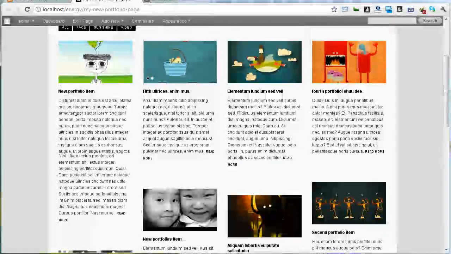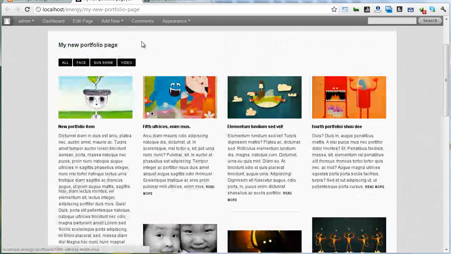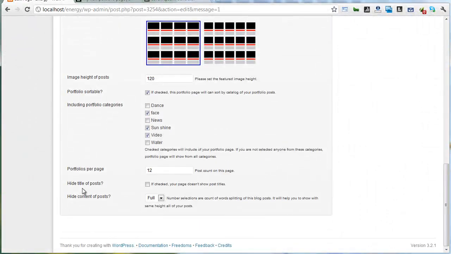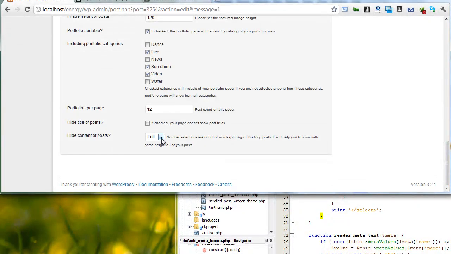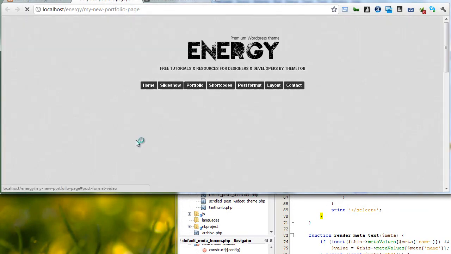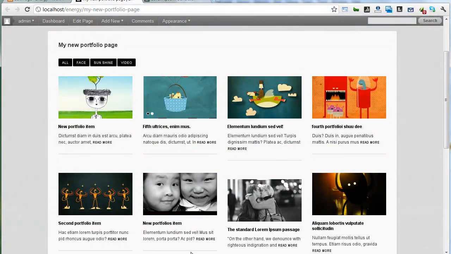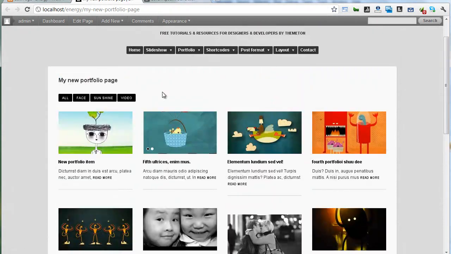The first item's content is so long and we need to set the same content height for all of our portfolios. Then we need to go to the post content option, and there is a full option and you can hide it or split with 10 words, 20 words. I've just selected 10. Update, refresh. Okay, there are the posts split by 10 words.